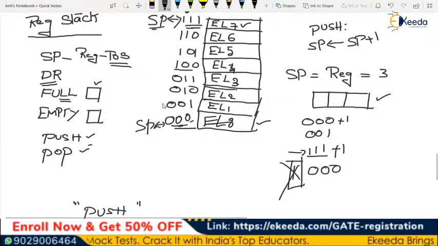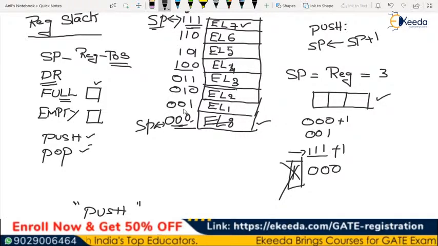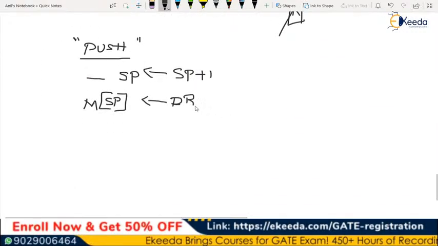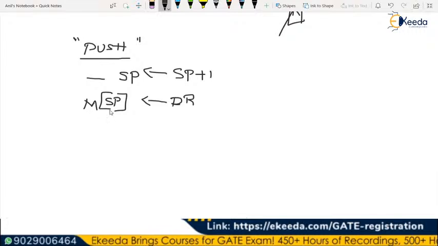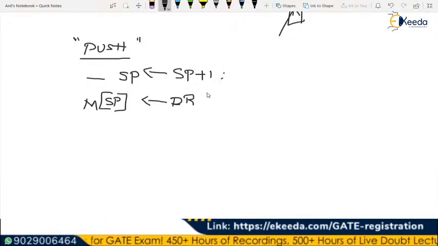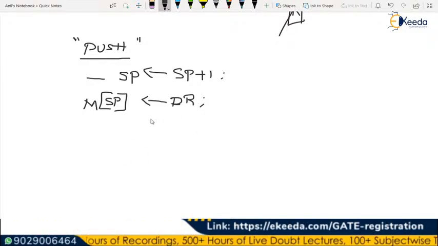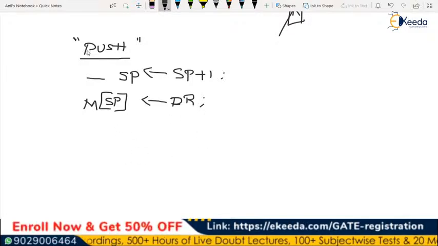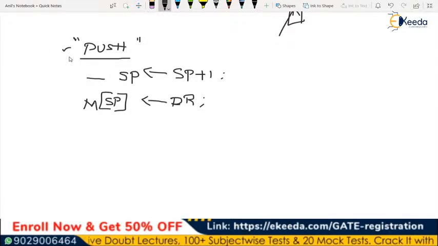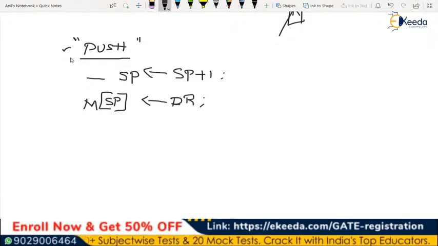Initially it gets pushed to 001. The stack pointer is 001, which is nothing but an address, so that is the memory location. The contents of the data register will get pushed into the memory at the stack pointer. This is the first operation, this is the second operation, and the third one is, after performing the push operation, we need to check if the stack is full.